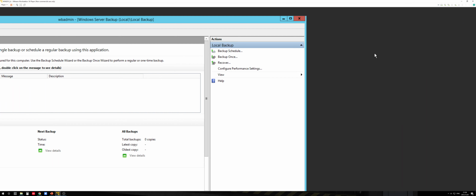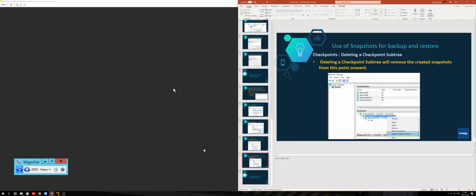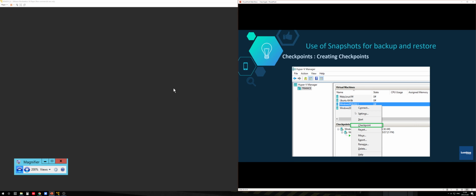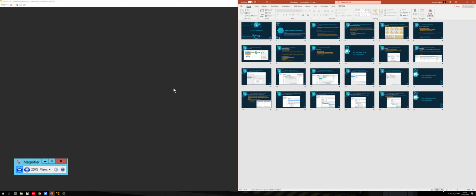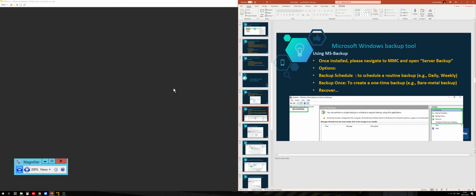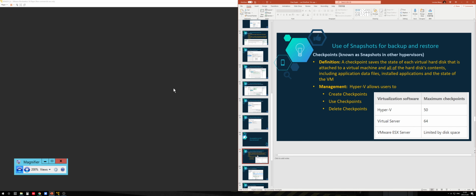And another way to back up is on our Hyper-V, which we mentioned here. We back up our virtual machine on Hyper-V, and we set the checkpoint, which is also known as a snapshot in another hypervisor. Here's my slide.